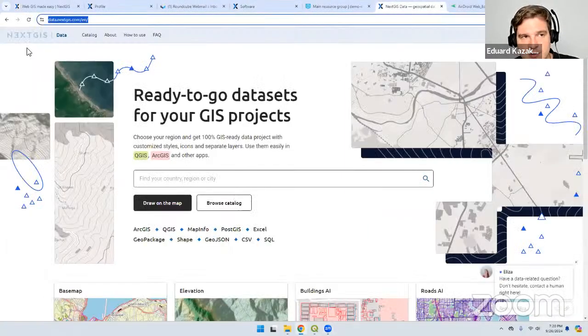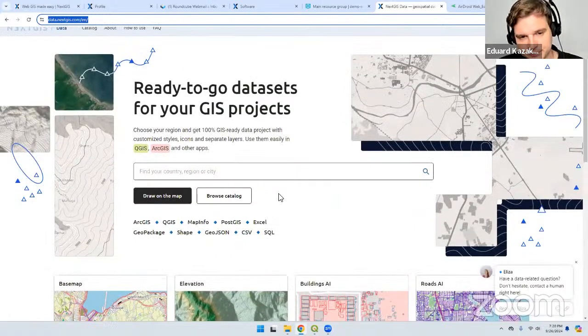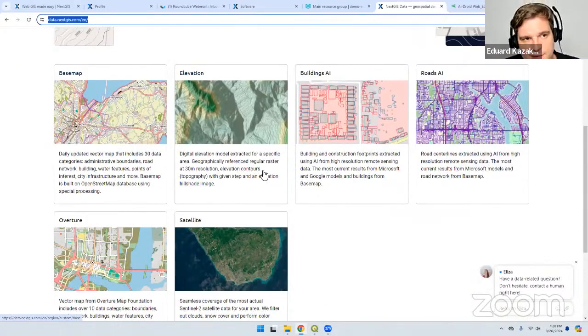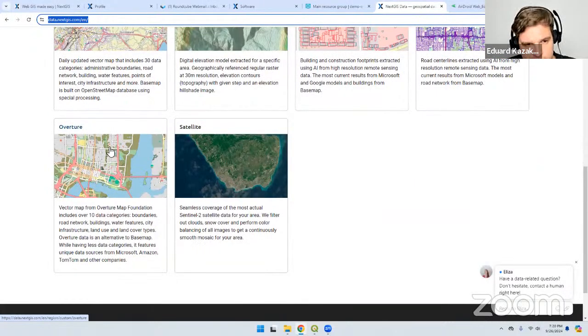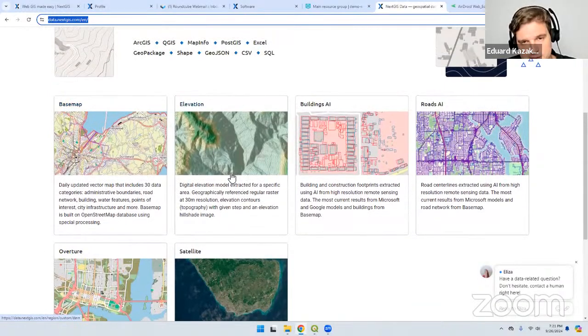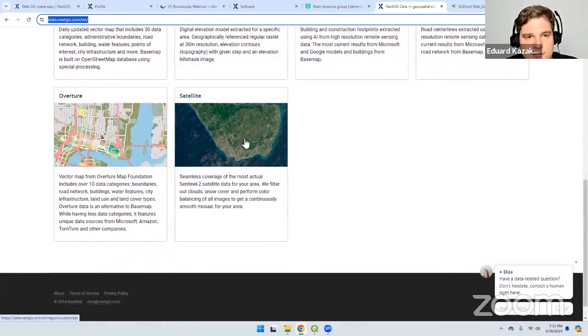It lives under the data.nextgis.com address, and there is a landing page. We have 6 datasets here. We have 2 base maps. So one of them is based on OpenStreetMap data. Second is based on Overture Map Foundation data. We have elevation data, artificial intelligence data about buildings and roads, mined from satellite imagery of detailed resolution, and we have satellites mosaics based on Sentinel-2 data.